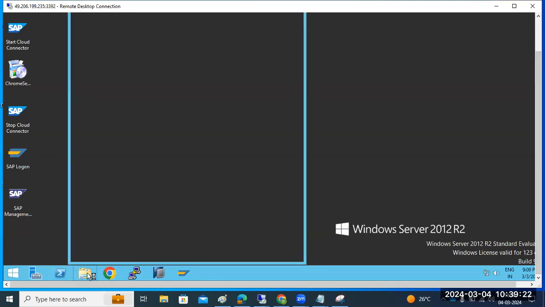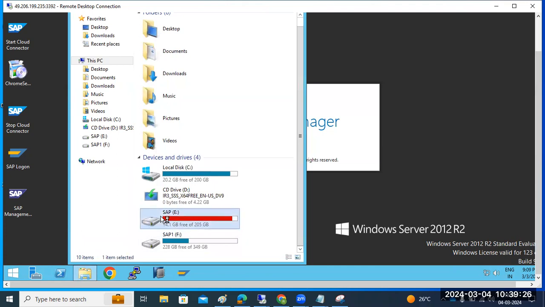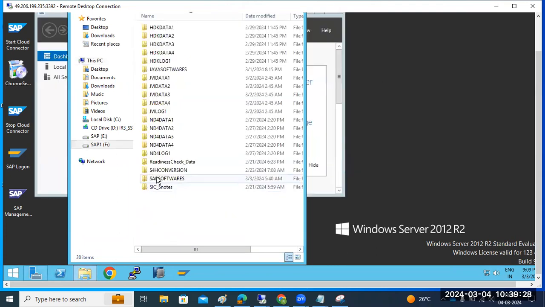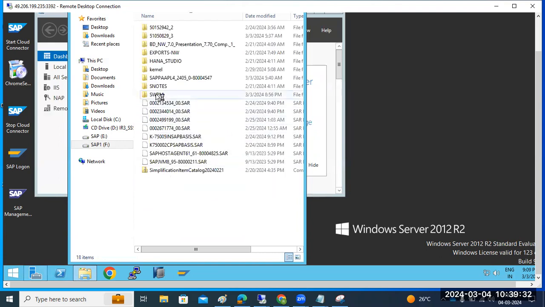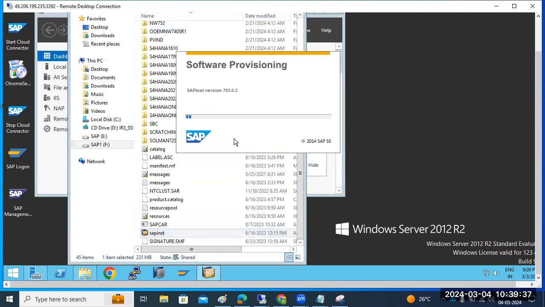So we need to start from the valid user here. Which user is valid? We need to start from that valid user. Go to the SWPM tool, then just click on Launch SAPinst.